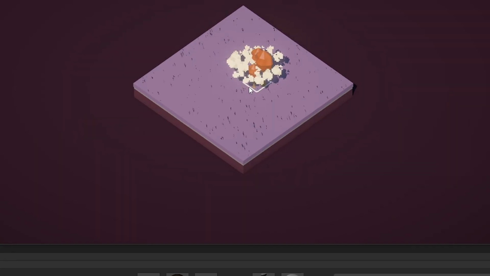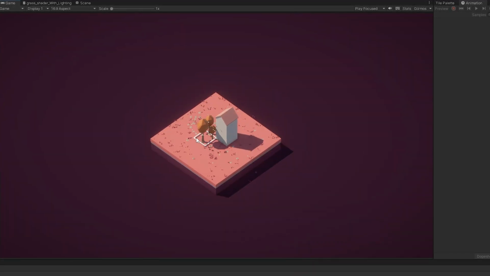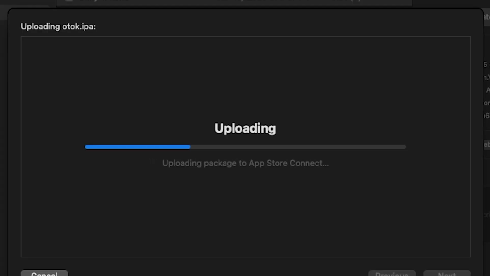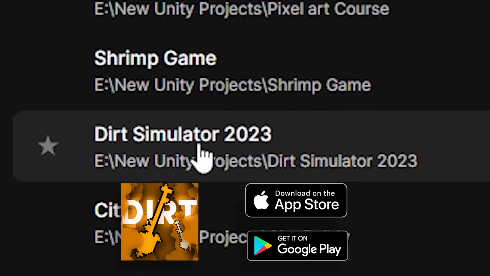They worked sort of, looks better, added colliders, very nice, made them much smaller. Archived the iOS version, uploaded it, and submitted it. January 19th. Dirt Simulator 2023 time.